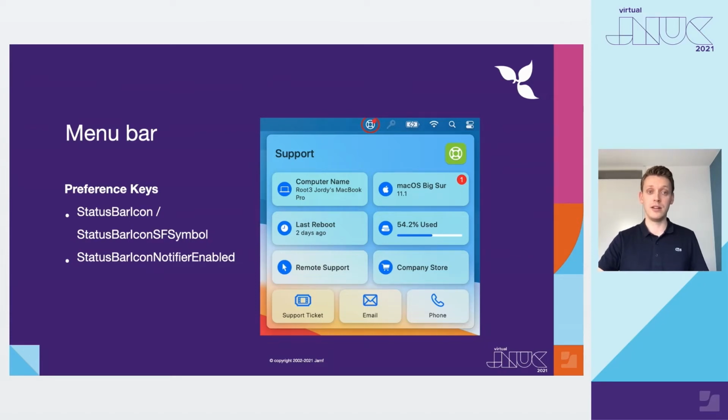The menu bar icon is a life preserver symbol by default, but can be modified with your own custom image. Ideally, this is a square icon, so not all logos are suitable. If this is the case, we provide the option to use an SF Symbol, which requires no packaging at all. Another option for the menu bar is status bar icon notifier enabled. When enabled, the menu bar icon will show a small notification badge indicating something's up, such as a software update, a password expiring soon, or when your Mac wasn't restarted in a long time.